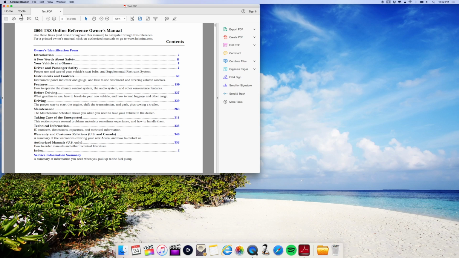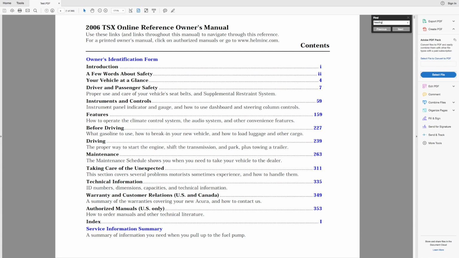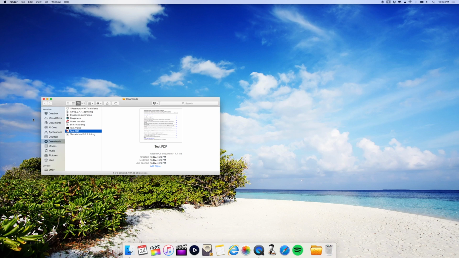in Adobe. Let me full screen this, and if I want to find something, let me see, headlights. Let's see. So yeah, I like using this much better than Preview. It's just my personal preference. Let me close this. And close this.